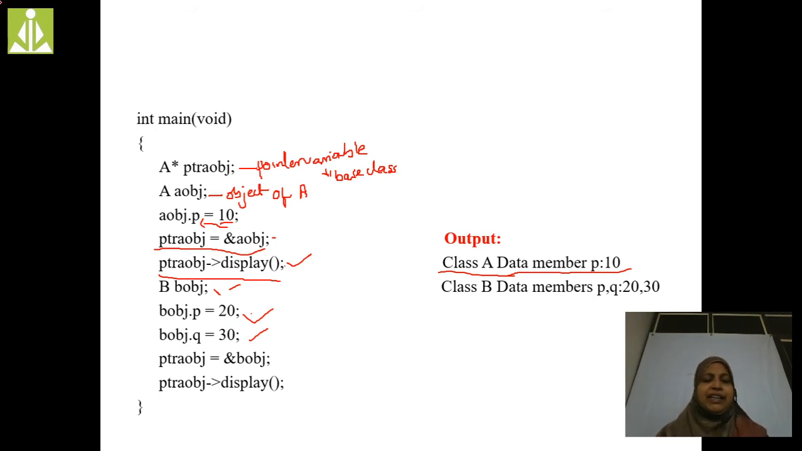In the first case, I assigned the reference of the class A object to the pointer variable. In the second case, I am assigning the reference of the class B object to the pointer variable of the base class. I am assigning the reference of the derived class to the base class pointer. Now, by using this, I am going to call the display method through ptraobj.